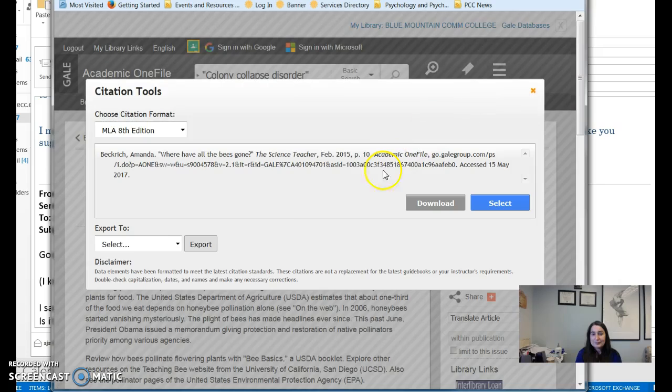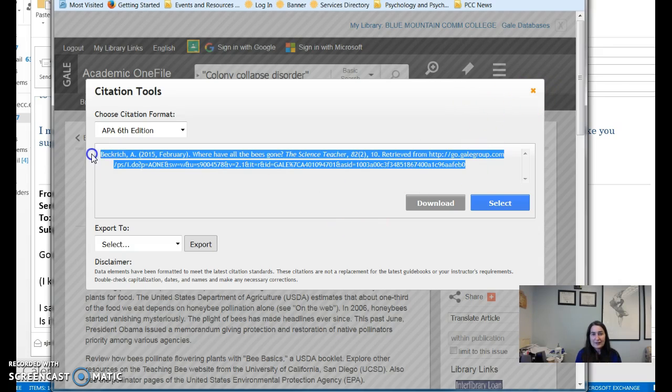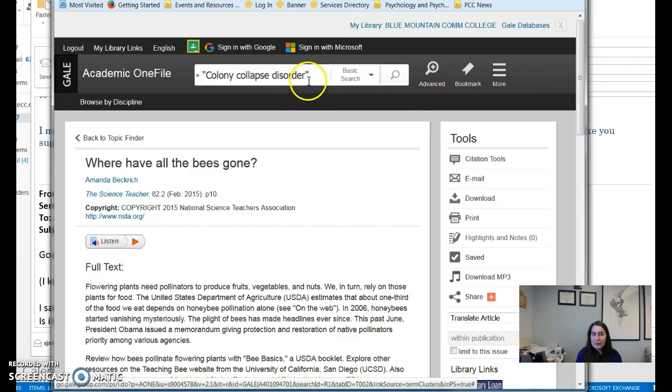Citation tool. You've probably seen this. APA, and there you are. So again, I find that just easiest for me to copy and paste and just save in an open Word document that I have. So it's totally up to you. So I hope that makes sense.